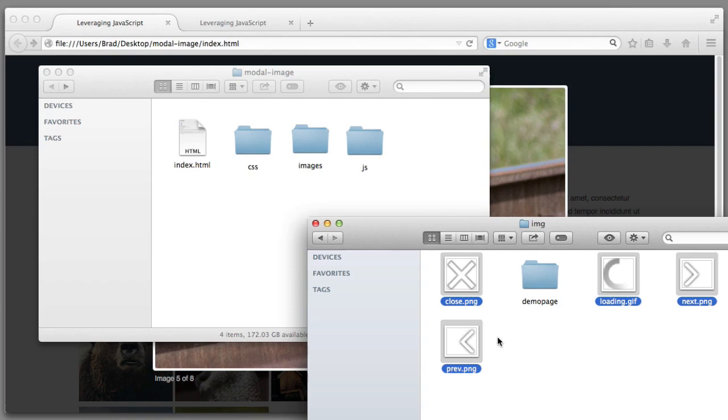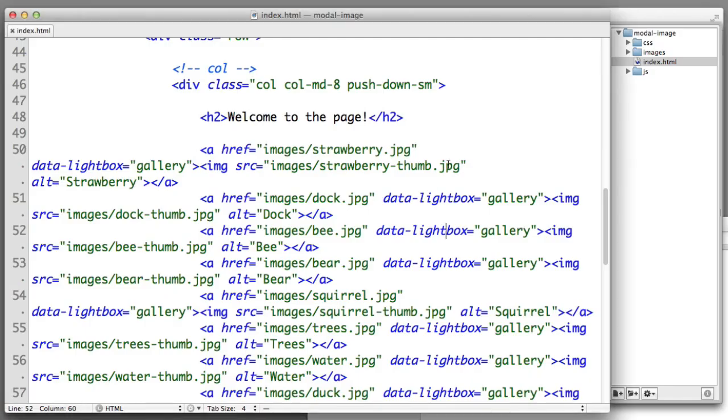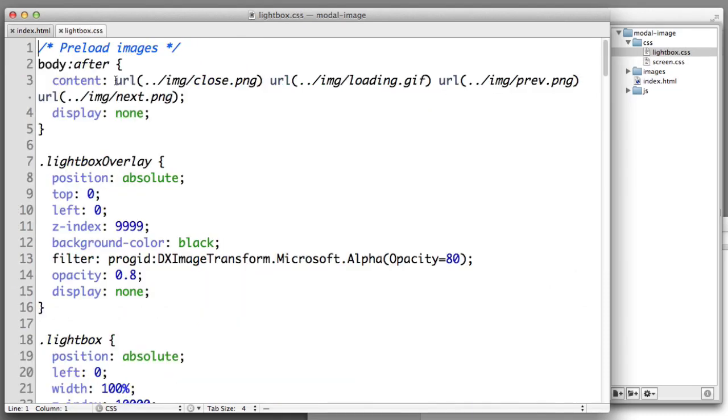Now it's important to point out that the Lightbox CSS file is looking for these images in an IMG folder, but in our demo, we've named our images folder images, not just IMG. So to fix this, all we need to do in our text editor is open the lightbox.css file, and on the 3rd line of code, we can already see an example of what we need to adjust. Instead of IMG, this should read images.